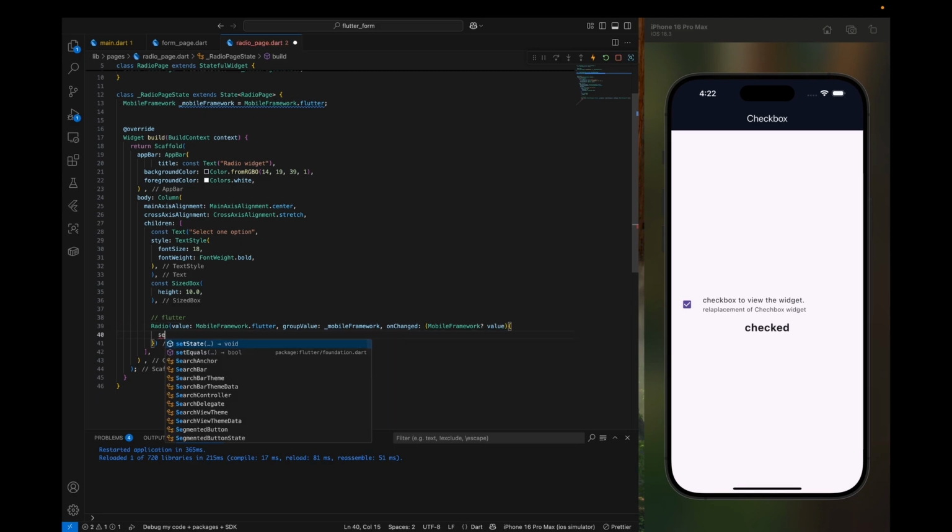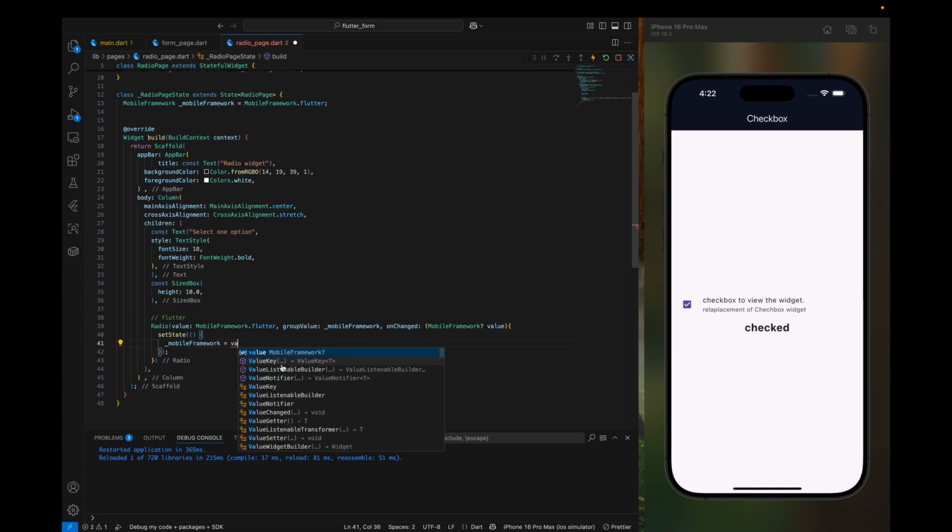Then come right here, call the set state. And then let's update our mobile framework with this value that we'll get as an argument. Make sure you add an exclamation mark because this value can be null, so we don't get an exception right here. So this is the first option.